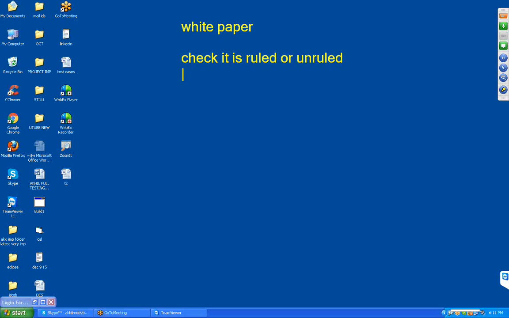Test cases for keyboard. Check space button is available or not. Check enter button is available or not. Check backspace available or not. Check escape available or not. Check tab button is available or not. Check caps lock available or not. Check numerical lock available or not. Check shift available or not. Check control available or not. Check alt button is available or not.